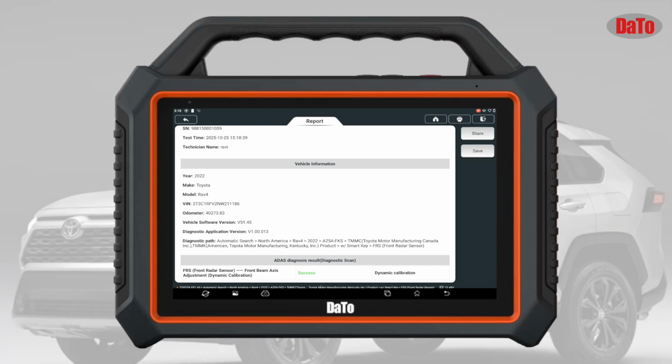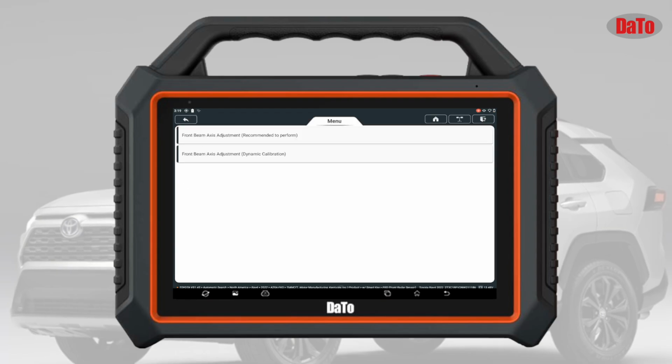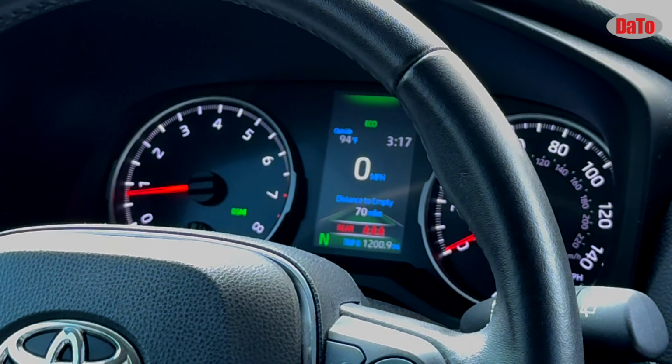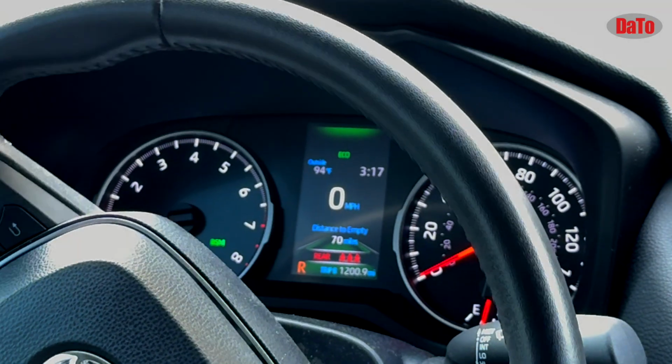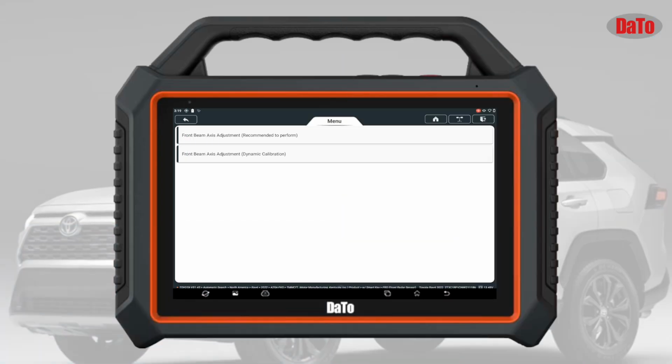So now we are completed. So we can see the front radar sensor is a success now. Save the report. Go back. Then we can see there's no light right now. You can see the dynamic calibration has been done successfully. So we will try again and check.